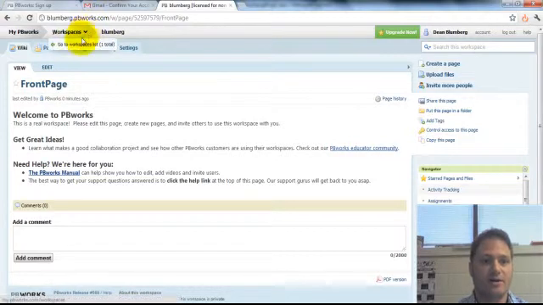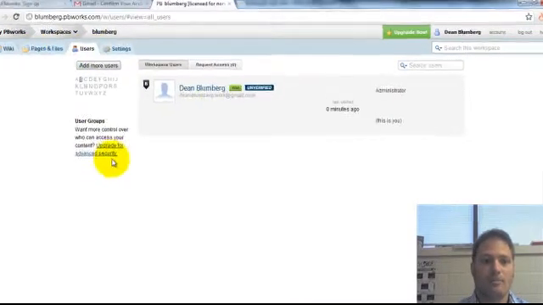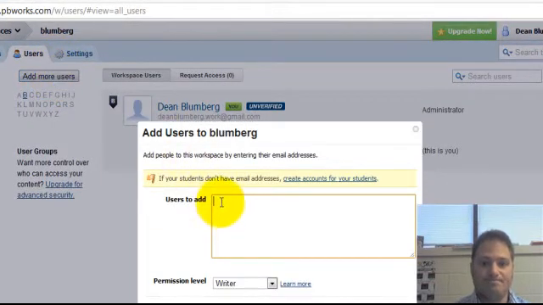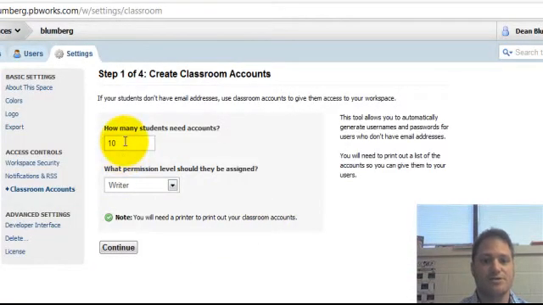You have this drop-down menu that shows you your workspaces, and we only have one, but you can create additional workspaces for different classes. You have your main page. You can make different pages and files. Users. I can add more users by supplying the email addresses of those I'd like to add, or I can create accounts for my students to give out in class. And you can just sort of follow the step-by-step instructions. You can make as many accounts as you need.